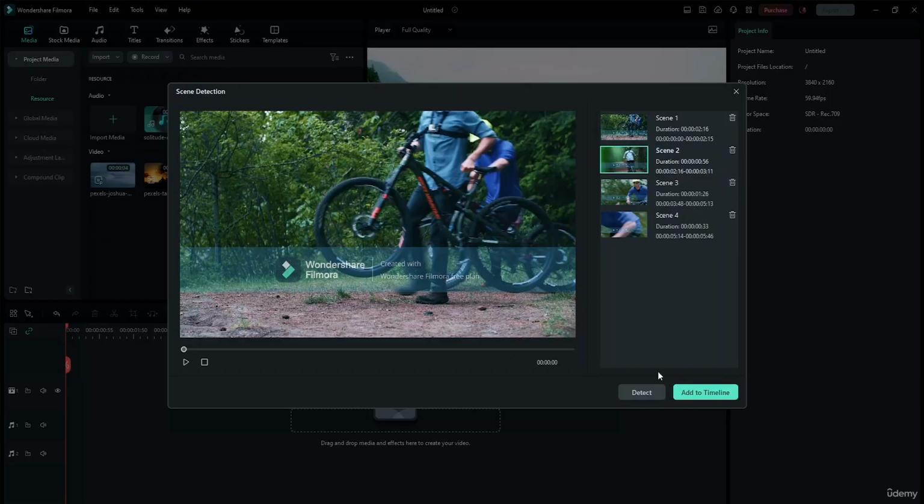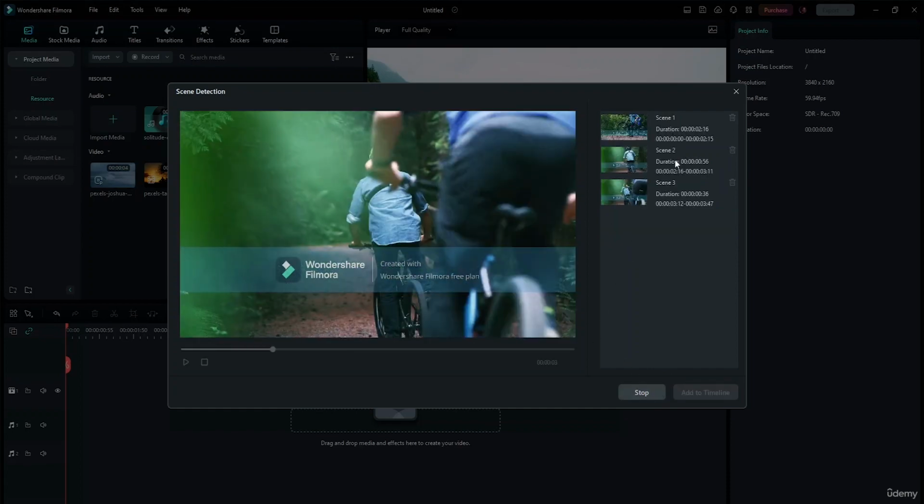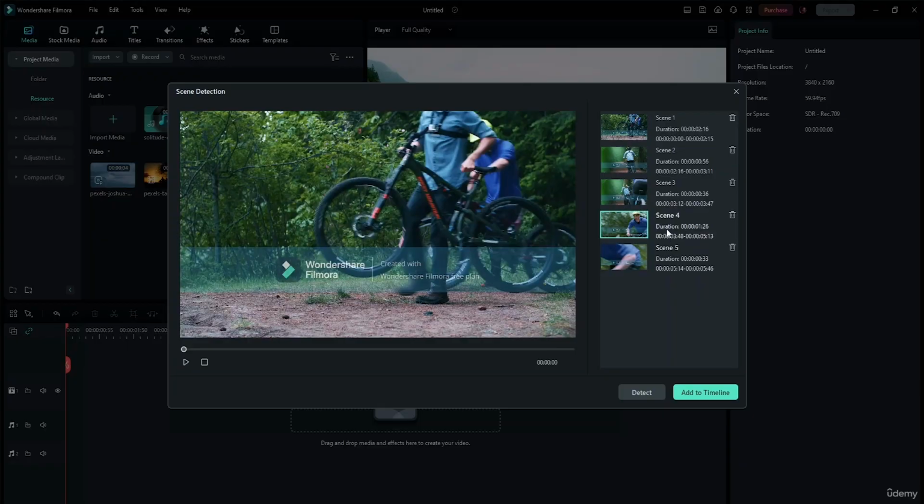You can detect that part too. You can also click on detect again, the whole thing. You can see scene 1, 2, 3, 4, 5. Now delete certain parts. If you want to delete it, that's up to you.